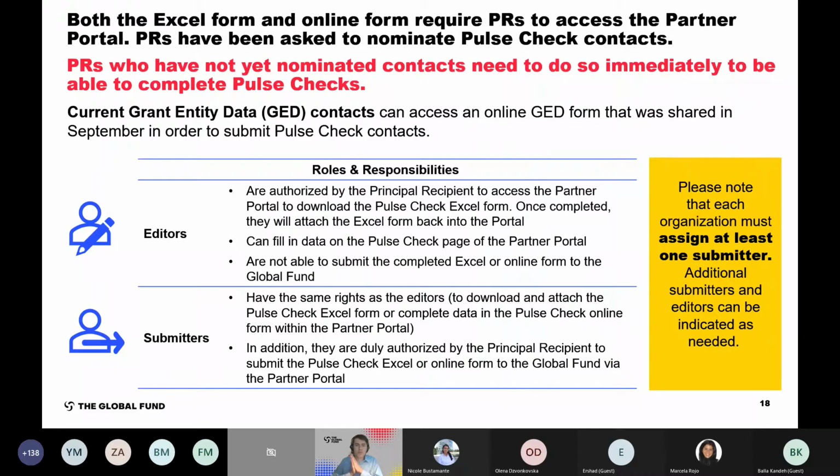Okay, just quickly, I know you've received communications centrally and also follow-ups from your country team. In order to be able to do this, going into the portal, accessing the template, sending it to the Global Fund, you need to establish who is going to be doing that from your organization. So we have made requests for you to provide two roles, or at a minimum, a submitter role. The two roles are editor and submitter, and I'll explain quickly what those are.